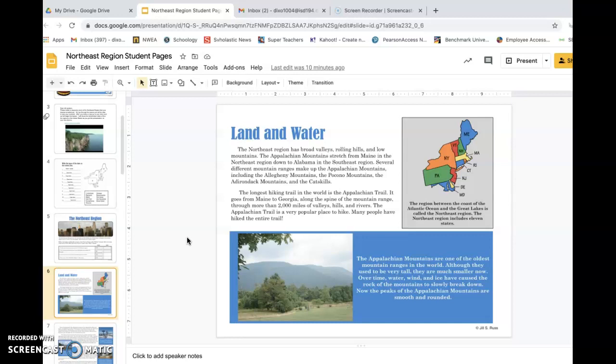The Appalachian Mountains are one of the oldest mountain ranges in the world. Although they used to be very tall, they are much smaller now. Over time, water, wind, and ice have caused the rocks of the mountains to slowly break down. Now the peaks of the Appalachian Mountains are smooth and rounded. Have any of you been there? Thumbs up. Give me an emoji if you've been there.